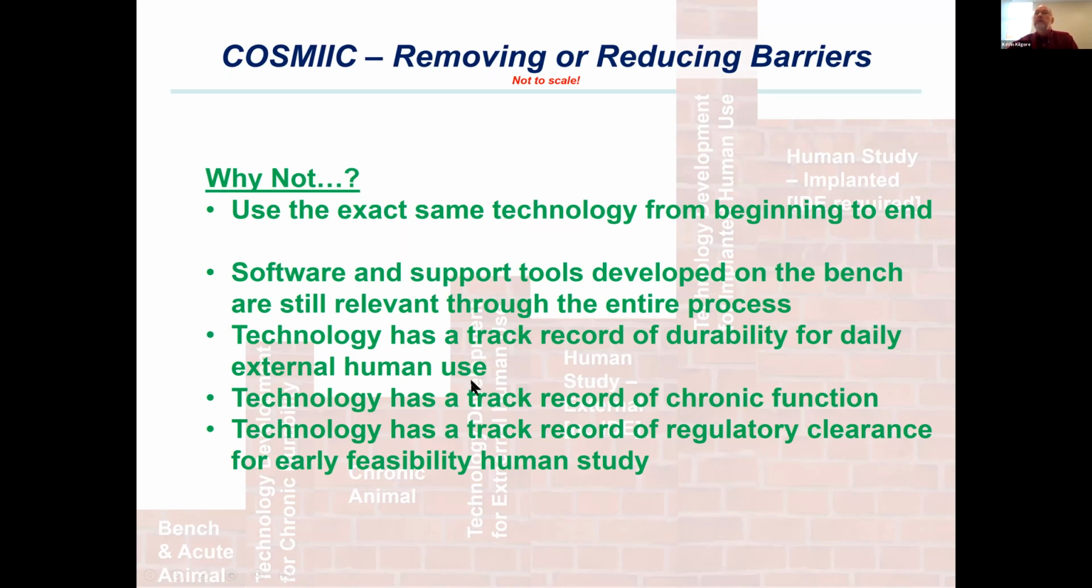The technology has a track record of durability, which is important. It has a track record of chronic function and a track record of regulatory clearance, which is pretty important. At least you know when you start that there's a reasonable chance that the technology you're using could actually make it through the FDA's regulatory process. At least you know it happened once. So, hopefully it could happen again. There's no guarantee there.